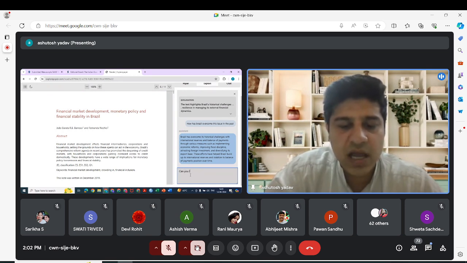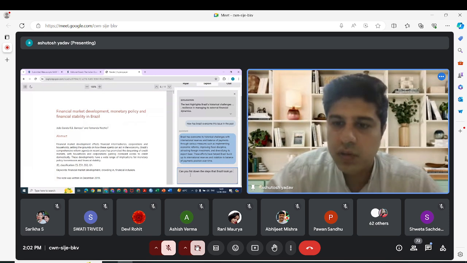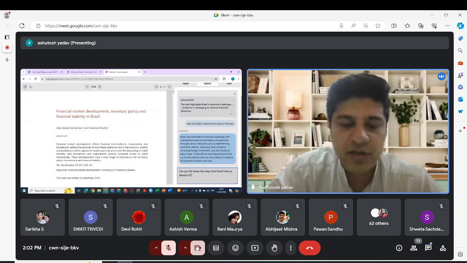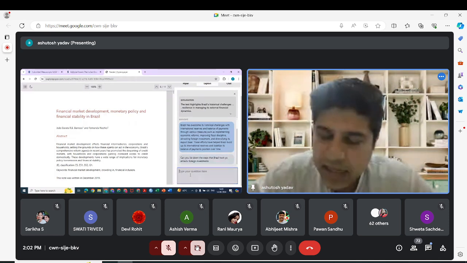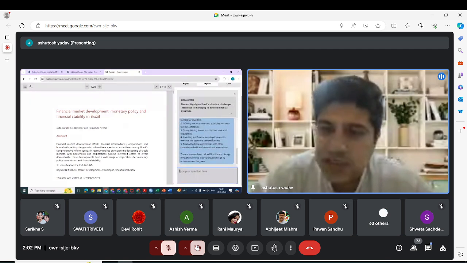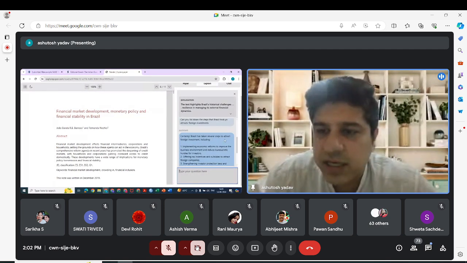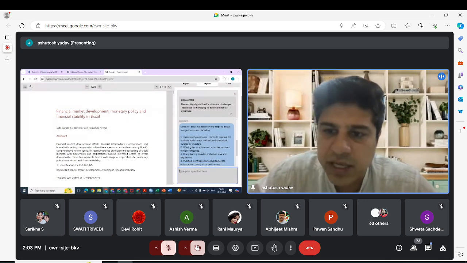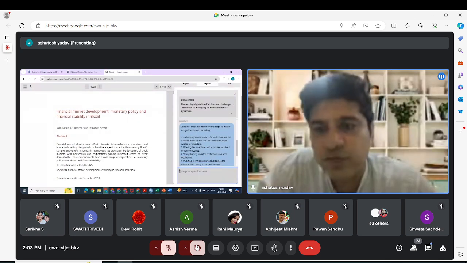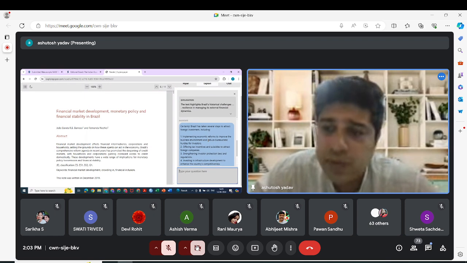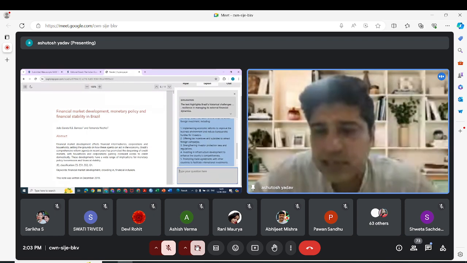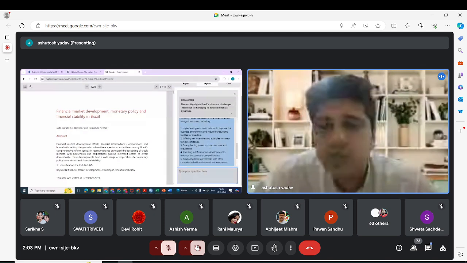Can you list down the steps that Brazil took to attract foreign investments? So that's a follow-up question. Let's see if it answers. Certainly. Brazil has taken several steps to attract foreign investments, including implementing economic reforms to improve the business environment, reduce bureaucratic hurdles, offering tax incentives, strengthening investor protection laws, and so on.